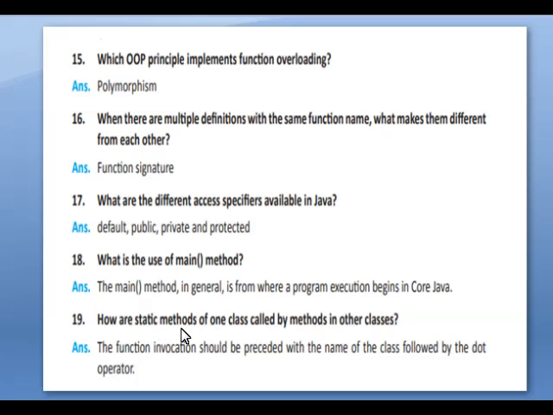How are static methods of one class called by methods in another class? The function invocation should be preceded with the name of the class followed by the dot operator.